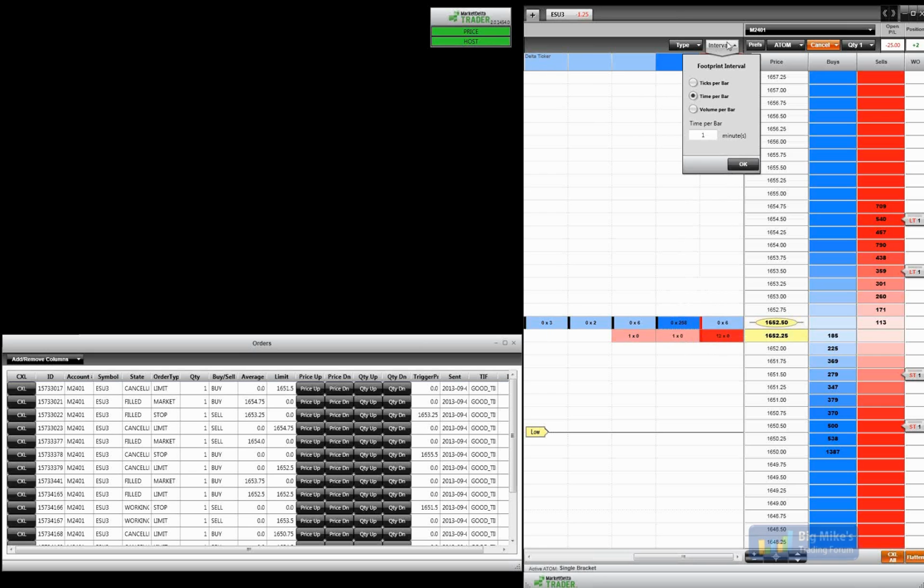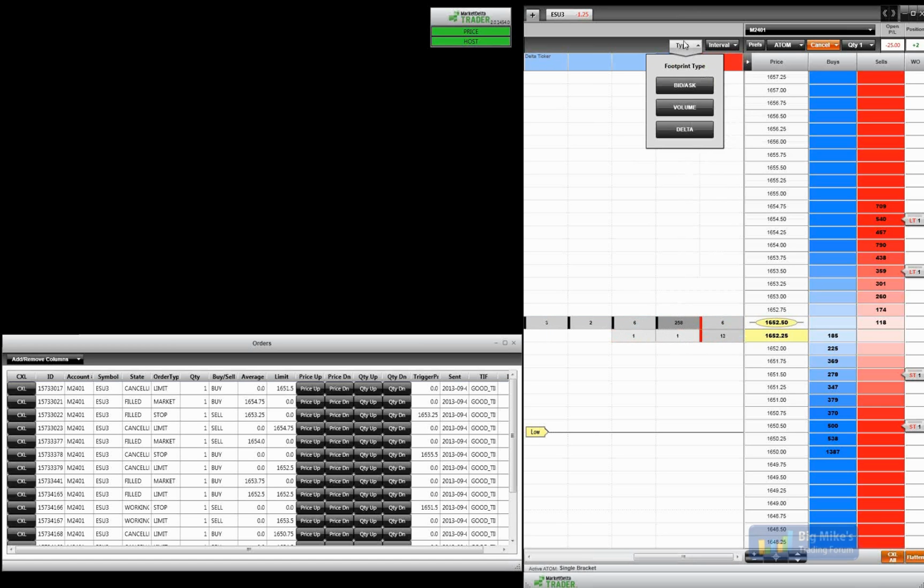But if I go up here, here's the volume footprint. This shows us the total volume that's trading at each price. These are 1 minute bars, everybody, just so you know. And this is the delta footprint, which is the net difference, the net buying or net selling.